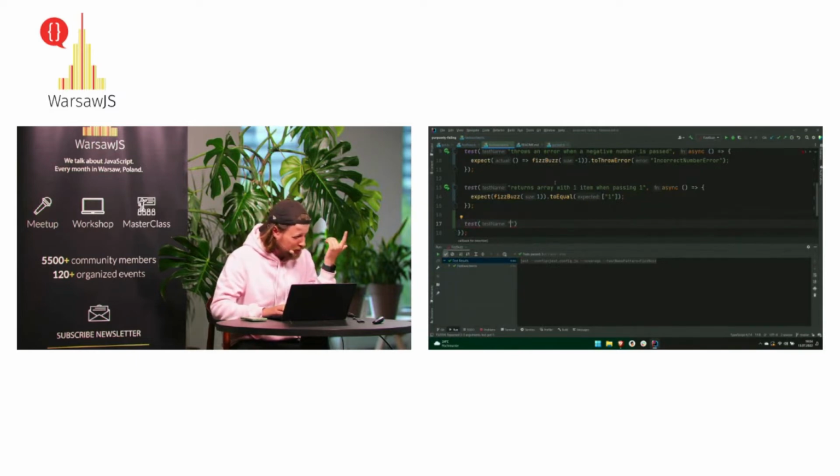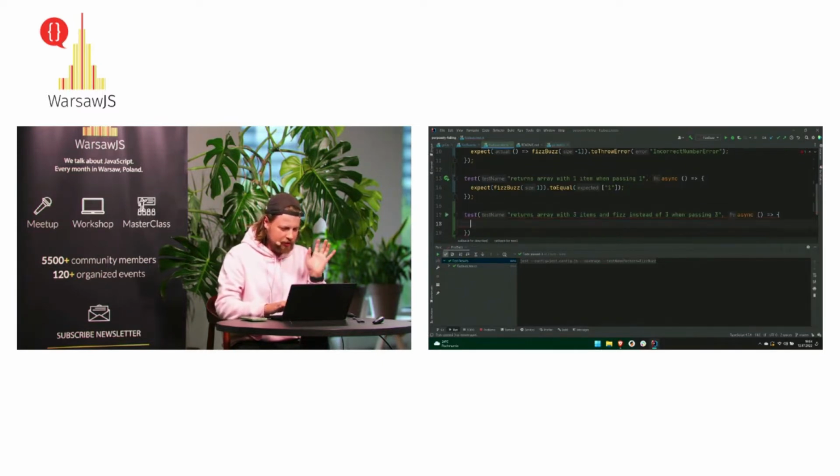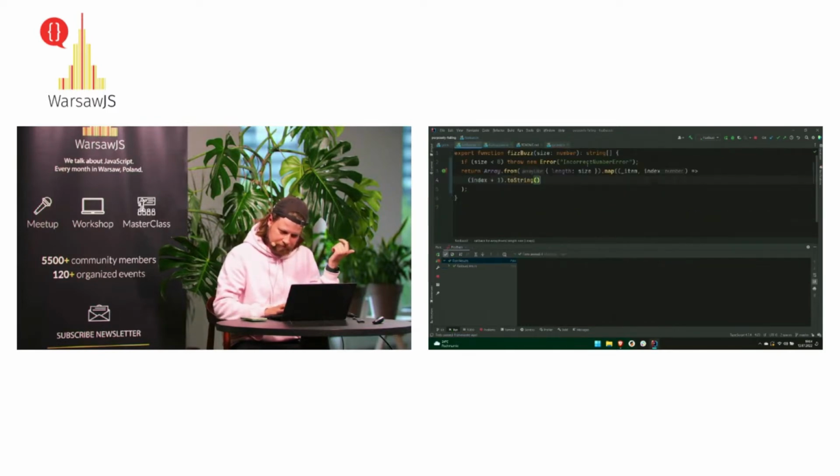The next thing probably would be to handle at least 3. So it returns an array with 3 items and fizz instead of 3 when passing 3. Okay, I'm writing the casing because it's easier to always write it rather than forget about it. We need 1, 2, and 3. I'll rerun the tests. Oh yeah, it shouldn't be this, it should be fizz, obviously. Okay, and it failed.